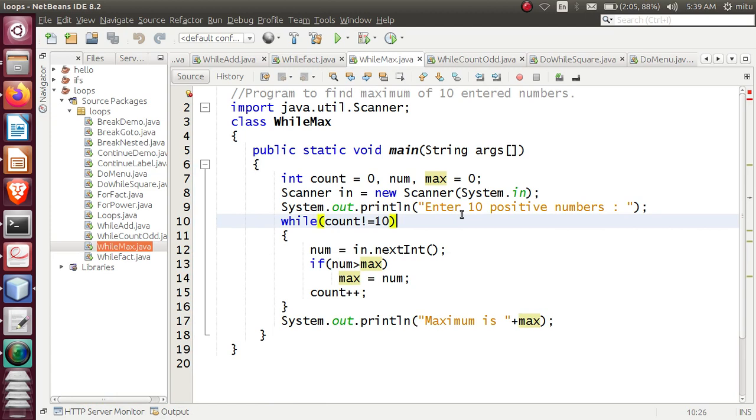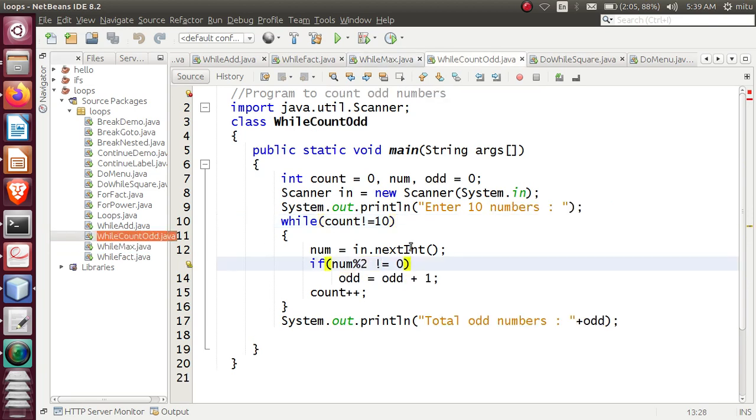We can try this example on your system also. Let's try one more example. Same example I have extended to another logic, that is called counting the odd numbers. So let's go for this counting the odd numbers. Same program, I just changed the logic present over here. I want to count the odd numbers.